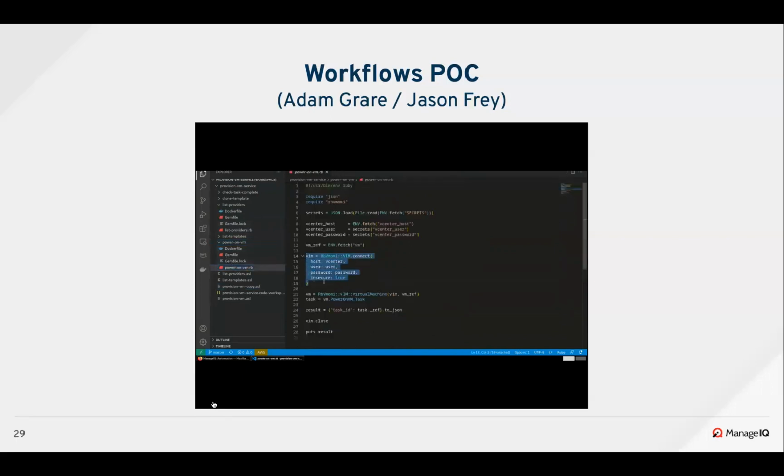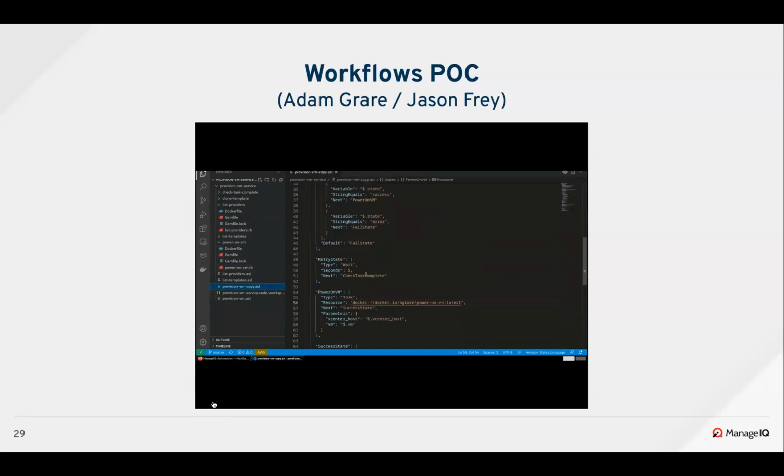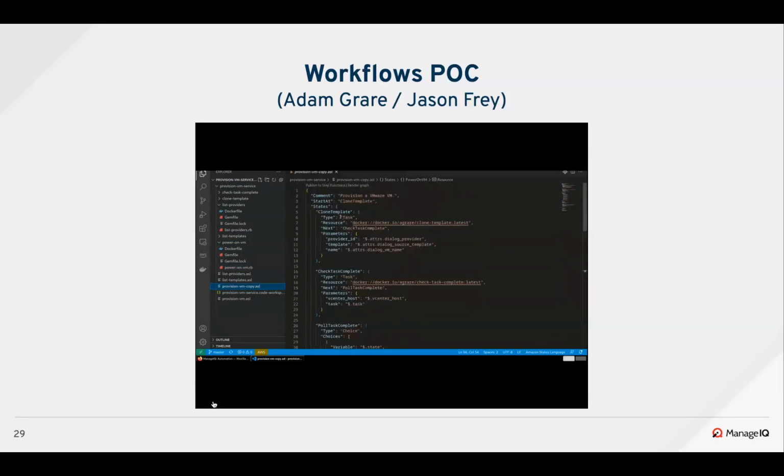So here you can see an example of the VMware call out. This could have been any provider. I just happen to have a VMware handy, but it could be even providers that we don't support yet.